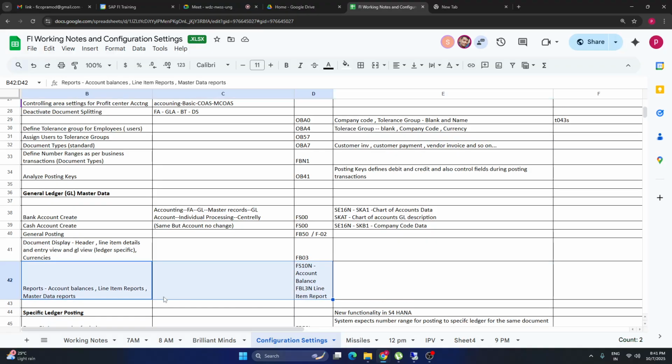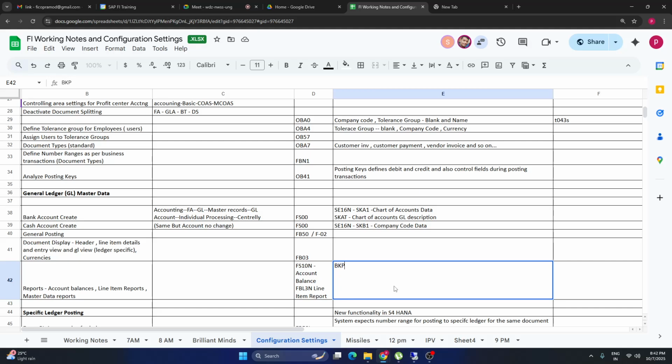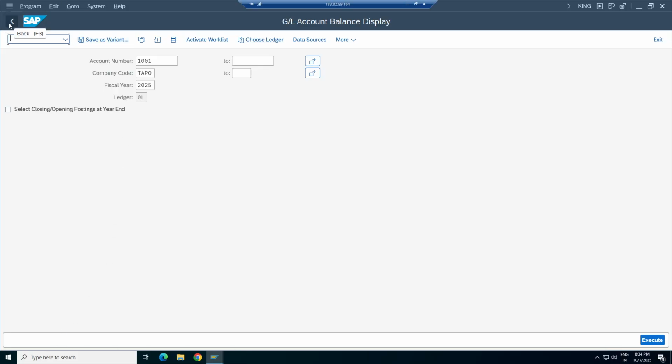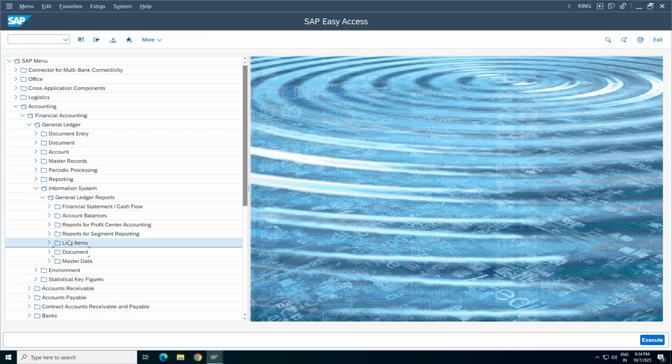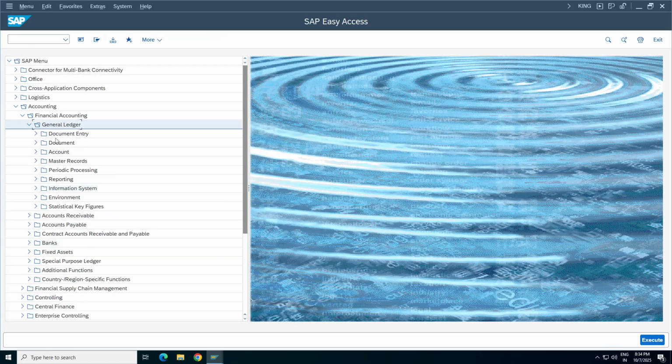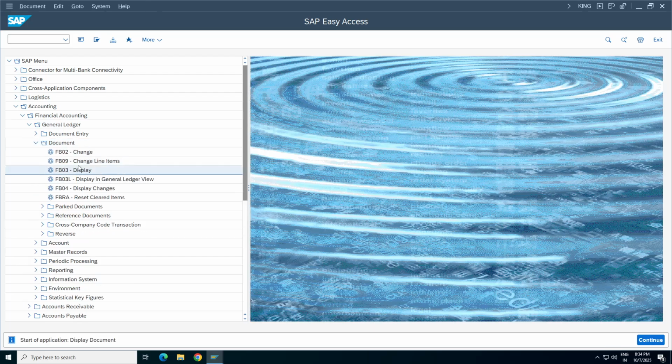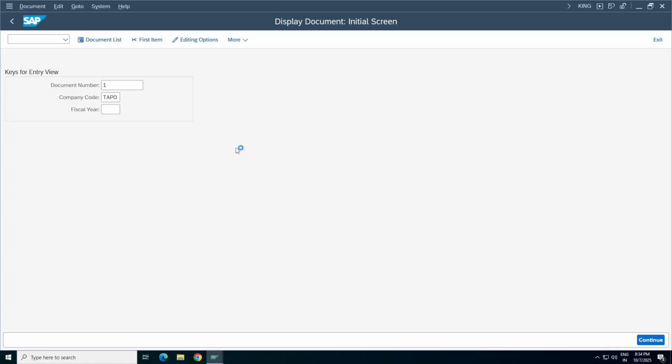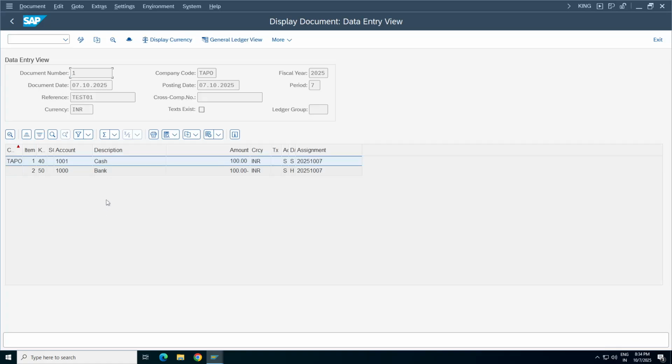And we had seen the other tables also, BKPF and the ACDOCA table. Okay, so this is what we have done today. We created the master data and we posted the transaction successfully. We posted the first transaction, right? So go here, GL document display. So this is your first document. Press enter. So this is the first document we posted.